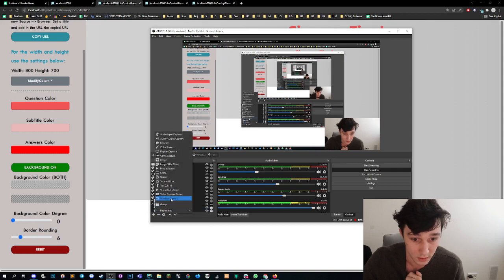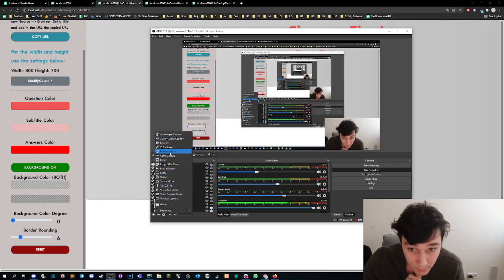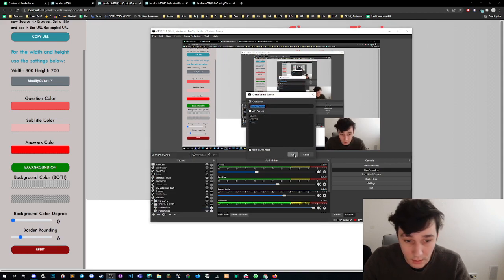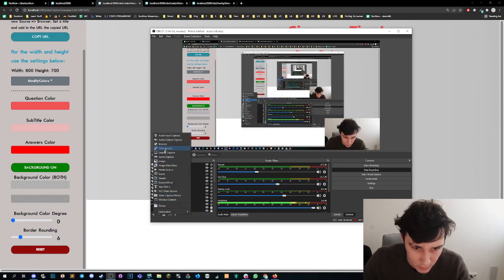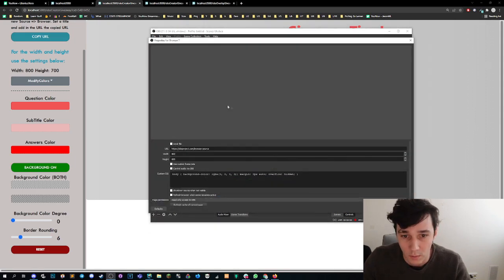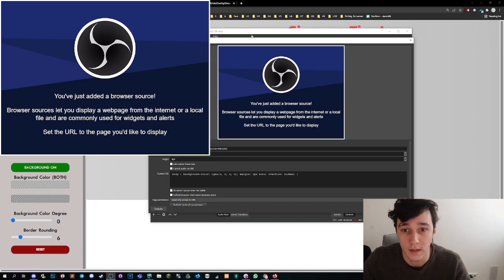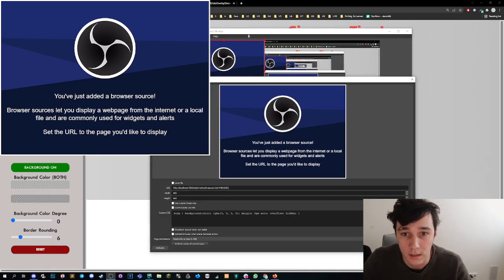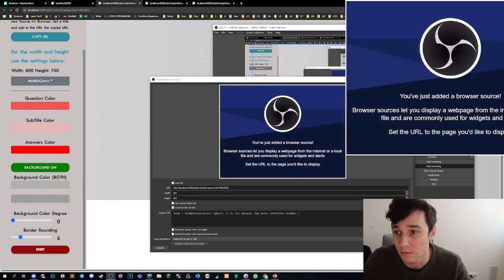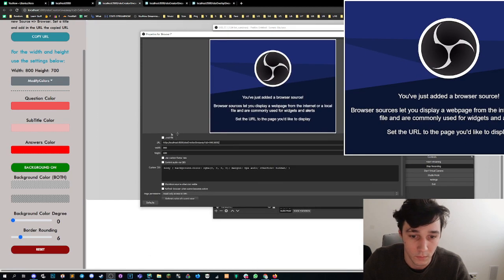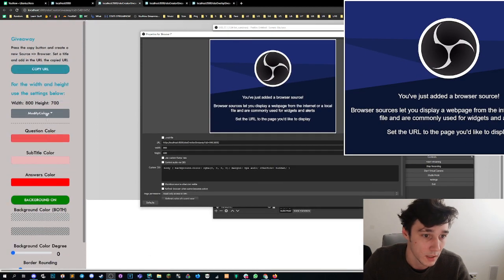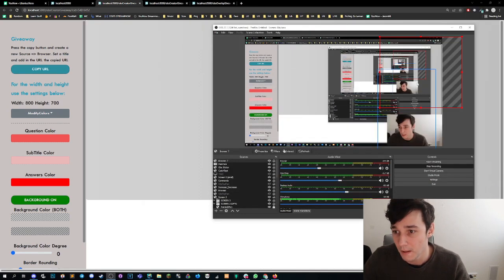We create a new overlay. There we go, display capture. Not display capture, sorry. New browser source. We paste that URL in. I hope you guys can see it. Yes, but we have to put this over here. Then we take from here the width and height, 800, 700. So the only thing that you have to change is the height to 700. You can then press OK, and that's it.